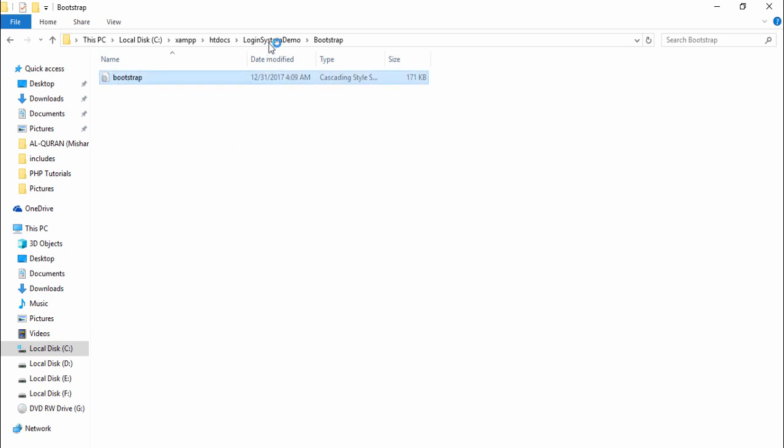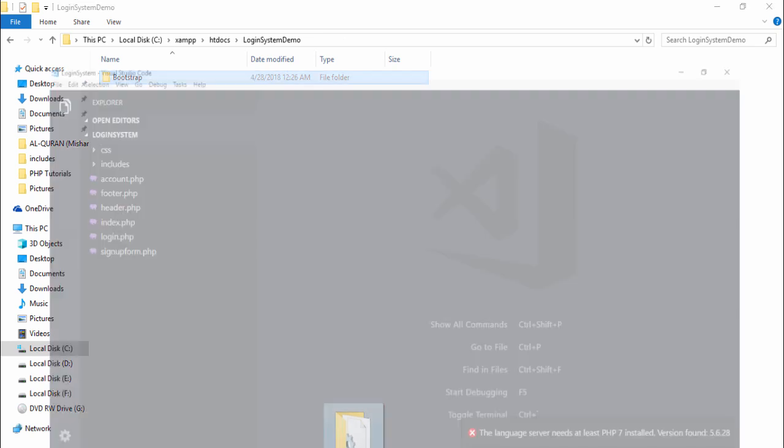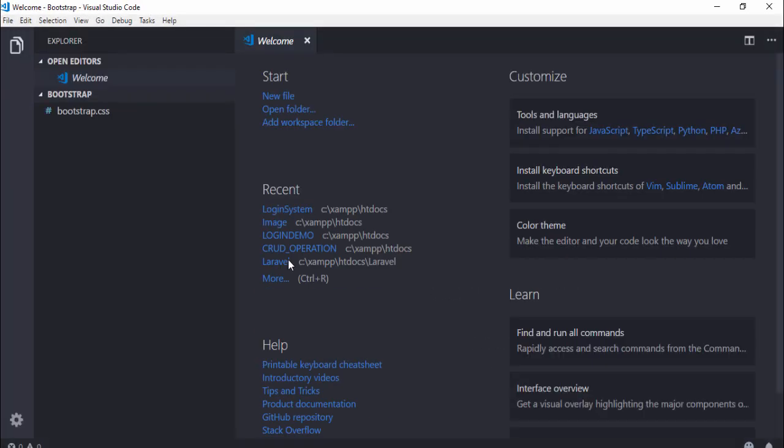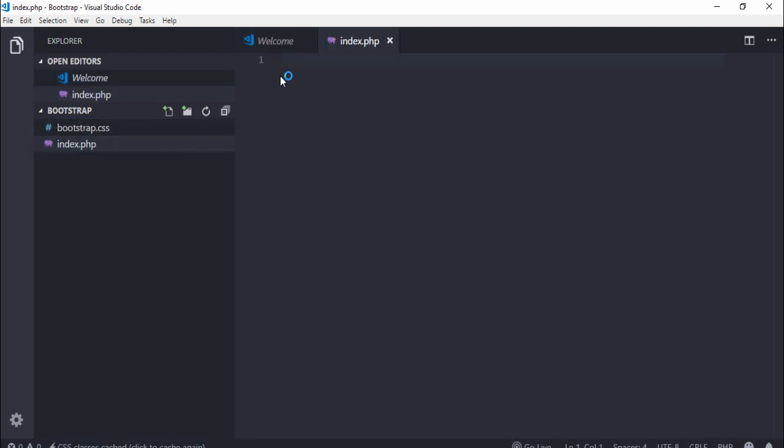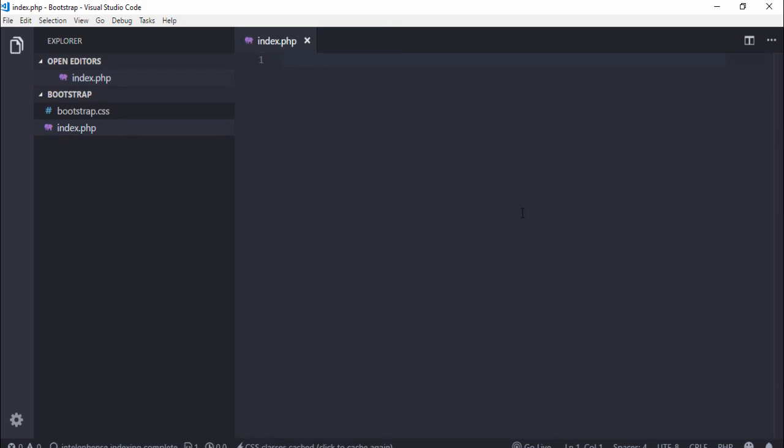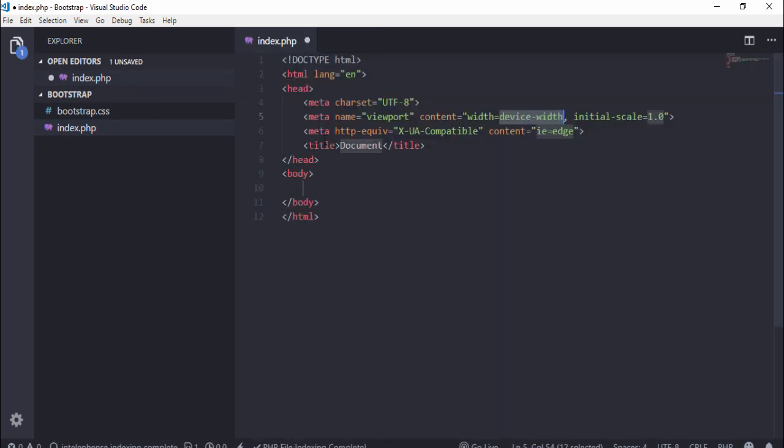And then the next step is I drag and drop the folder onto the Visual Studio Code editor, and I will create an index.php file and write the basic HTML syntax. And this is our login system in PHP, and I will use link rel stylesheet href.